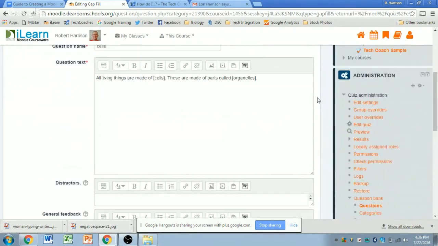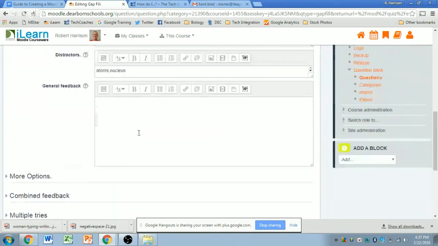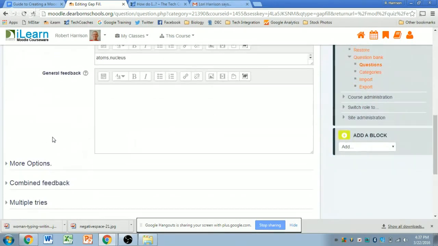Okay? And let's say I don't want to make it too easy. There are only 2 blanks, but I want to add some more words that actually aren't answers. So I'm going to put a couple words down here as distractors. So these are not correct answers, but they're going to be options that students have to click and drag into the question. So I'm going to put atoms, and I'll put nucleus. You could also put some general feedback that students would see, but not something that's required.